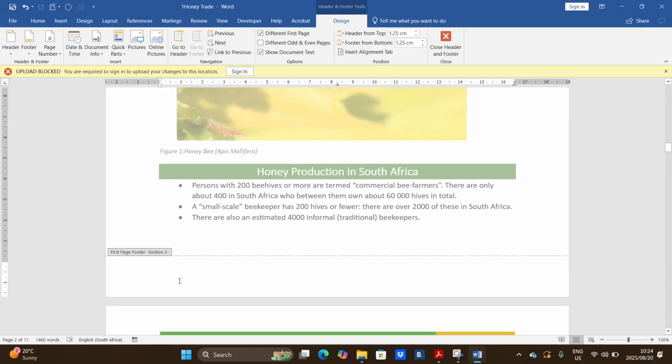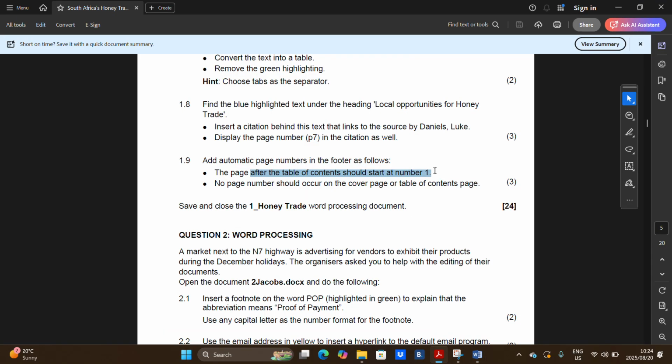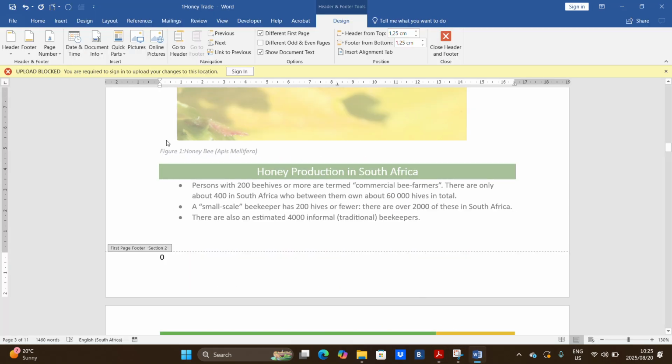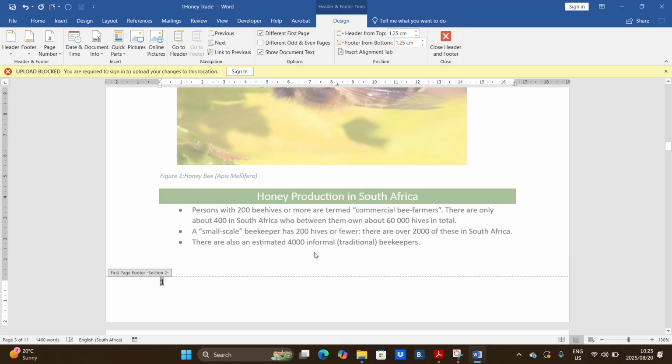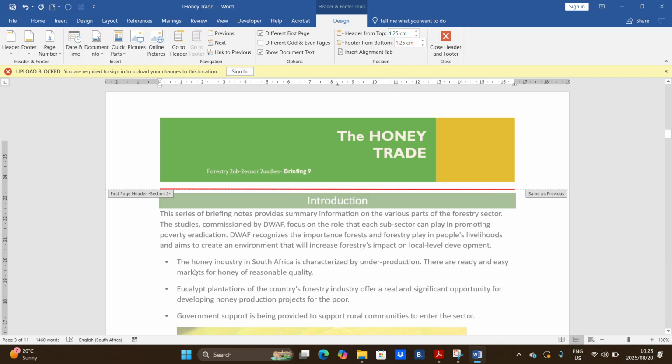And if we have a look, the link has already been broken. So section 2 is not linked with section 1. So that tells me I can just add page numbers in the bottom of the page. Although this now says page 0, they said it should start at page number 1. So therefore we'll go to page numbers, format page numbers, start page numbering at page 1. And you'll see this is now page 1.